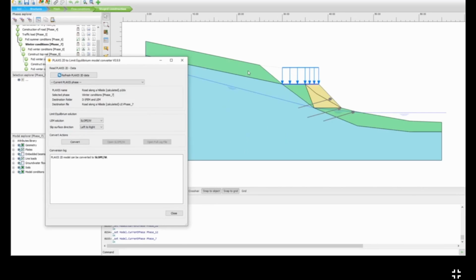Loads are included as well, and the same for the reinforcement elements that we have constructed in the subsequent phases here, as well as the water table, which is of course very important because it has a very important effect on the factor of safety.